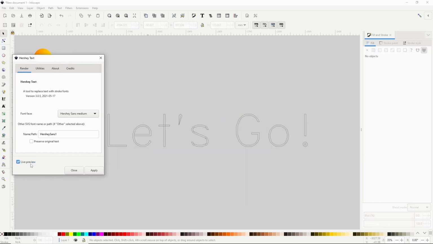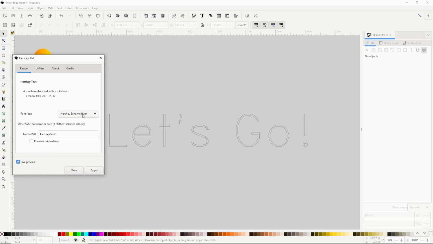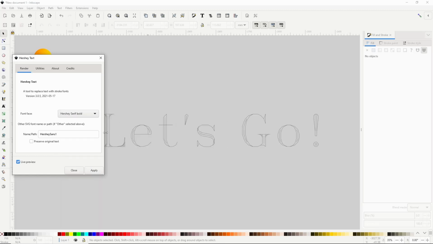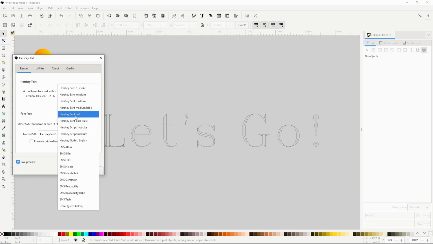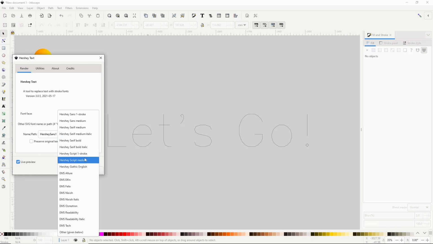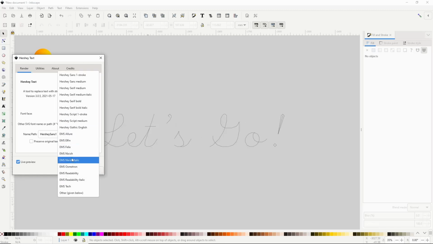So what Hershey Text does is, it gives us some options for stroke or engraving fonts, which are useful for things like cutting machines. In the list here, we can see a number of stroke fonts that Inkscape provides for us. This includes fonts that enclose the area of the letters, like Hershey Sans Medium here, and Hershey Serif Bold. And it also includes single stroke fonts, like Hershey Sans One Stroke, Hershey Script One Stroke, and all of these EMS fonts.